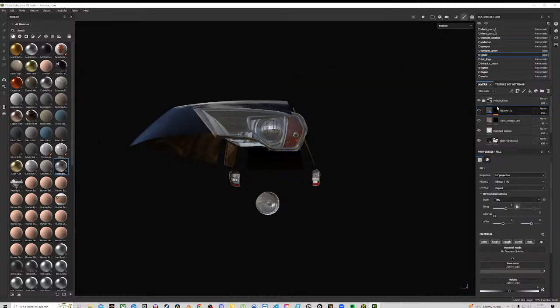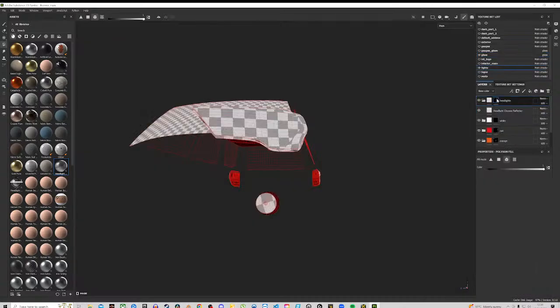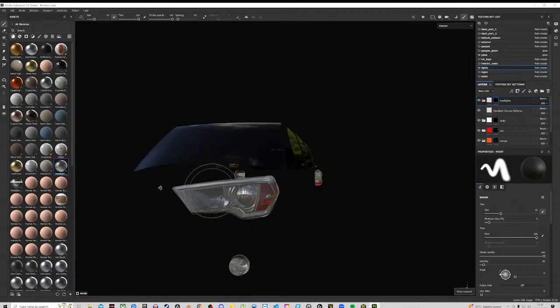It's okay. So I've got headlights on. Okay, it's been a glass. Okay, kind of like this. All right.